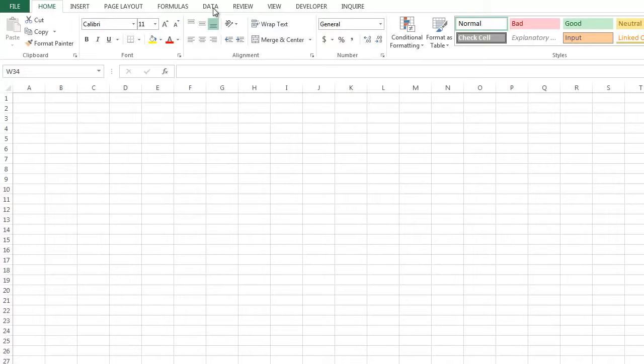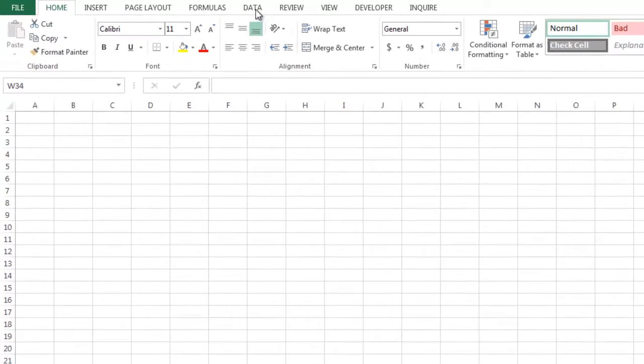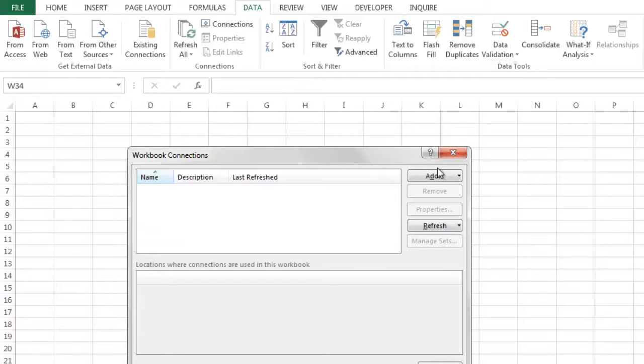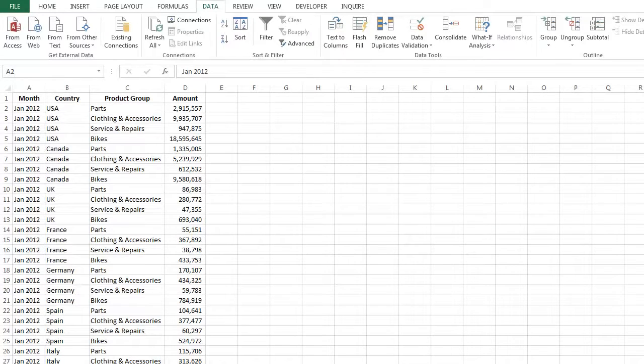One way to find out if you have a version that does have the data model functionality built in is to click on the Data tab and then Connections and Add. Click the drop down, and if you see Add to the data model, then you know your version of Excel does support it. So what benefits does the data model offer over regular Excel functionality?